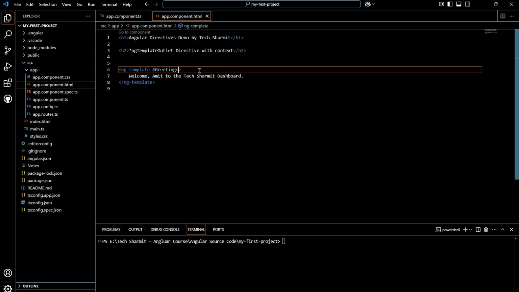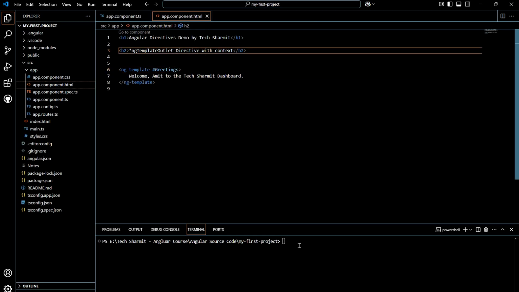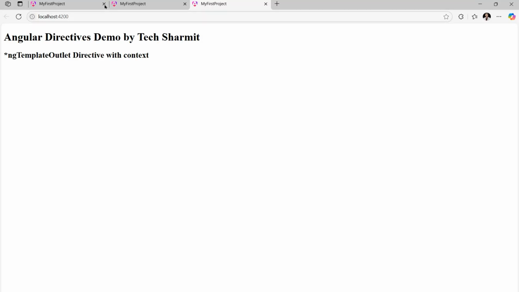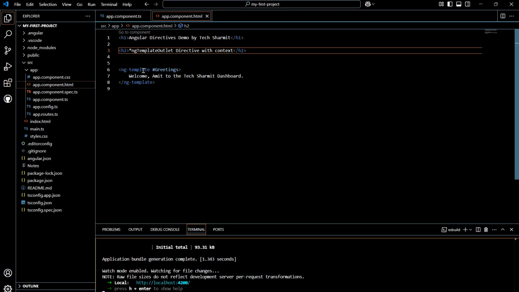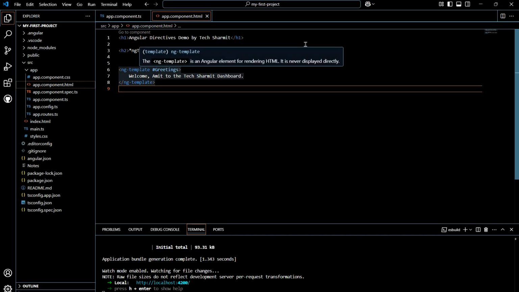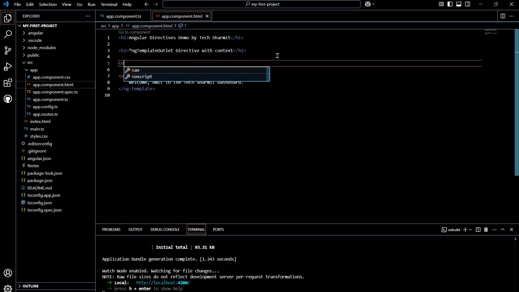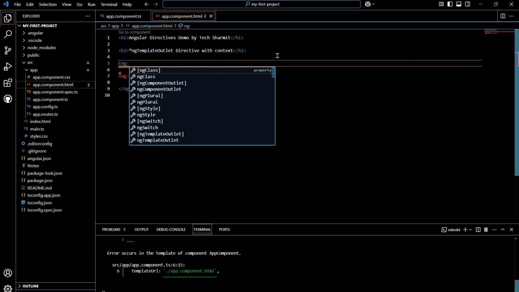Now if you want to execute this template, because right now if you run the program, let me run it. So ng serve --open, enter. It will take a few seconds, but when you see the output you will see nothing. Why? Because this template content will be visible only if you execute it. So to execute this, we will use ng-container, which we discussed in the last session, right?